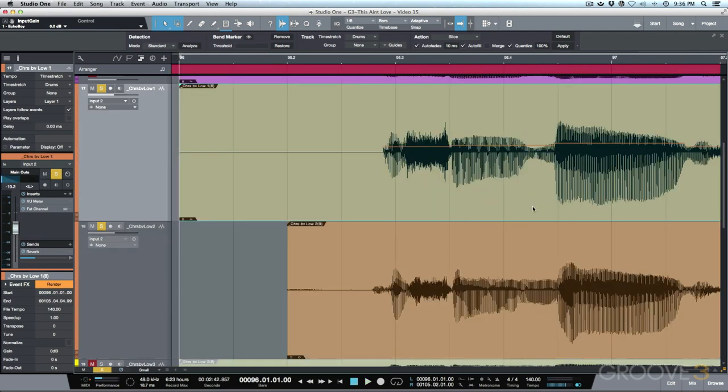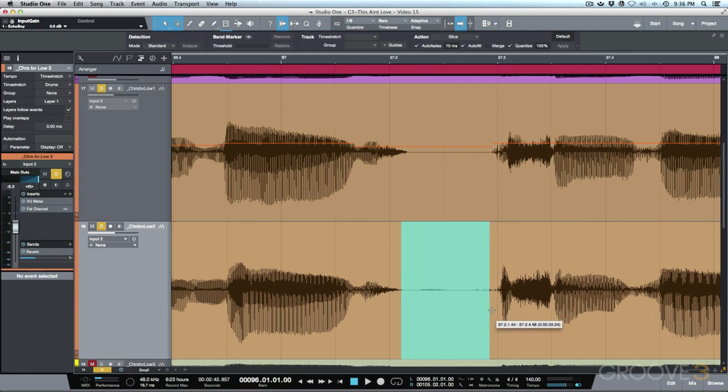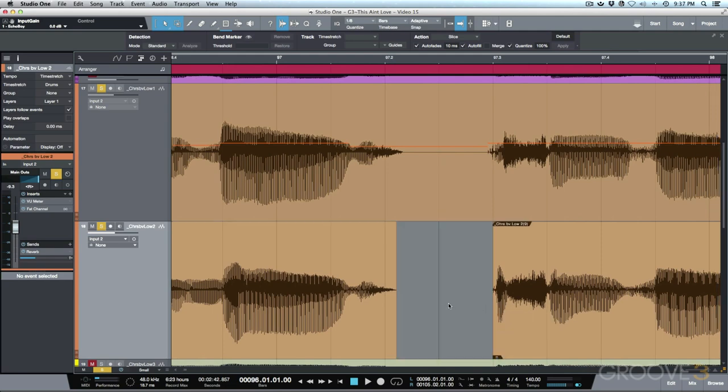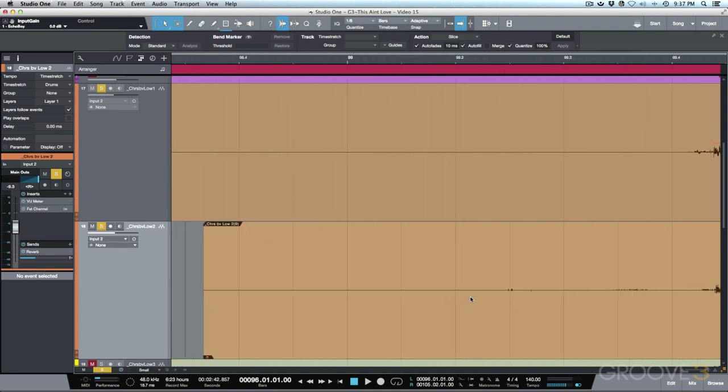Okay, now let's go back to the very top. And what I'm going to do is I'm just going to clean up all these breaths and all these points with edits over here. So all this breath and everything in here, everything in between here, I don't need any of that. And it's just going to be distracting. So I'll go ahead and clean that up.